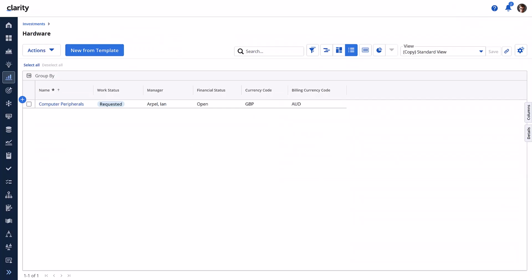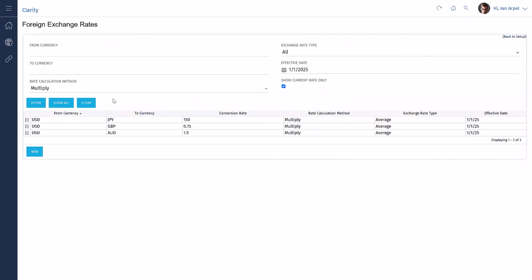As you may already be aware, foreign exchange rates must be defined in the system for the effective dates of the transactions for the conversions to properly happen. And here is how the foreign exchange rates are set up in the system. USD to JPY, which is our reporting currency, is set with a conversion multiplication factor of 150. That is, 1 USD is equal to 150 JPY. Similarly, USD to GBP, which is our home currency of the investment, is set with a conversion factor of 0.75. And lastly, USD to AUD, which is our billing currency, with a conversion factor of 1.5.